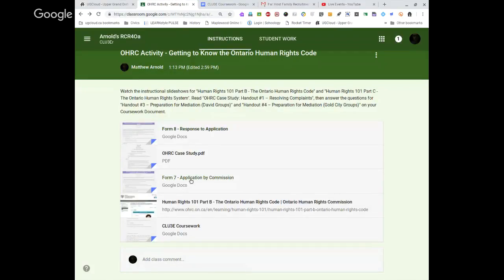These two applications, Form 7 and Form 8, these are the two applications that you may need to fill out if you are either the person complaining about your human rights being violated, that would be David, or if you are Gold City. So if you're making an application, you would be David. That means you are the applicant to a claim, an Ontario Human Rights Commission claim. And then if you are Gold City groups, you would be responding to that.